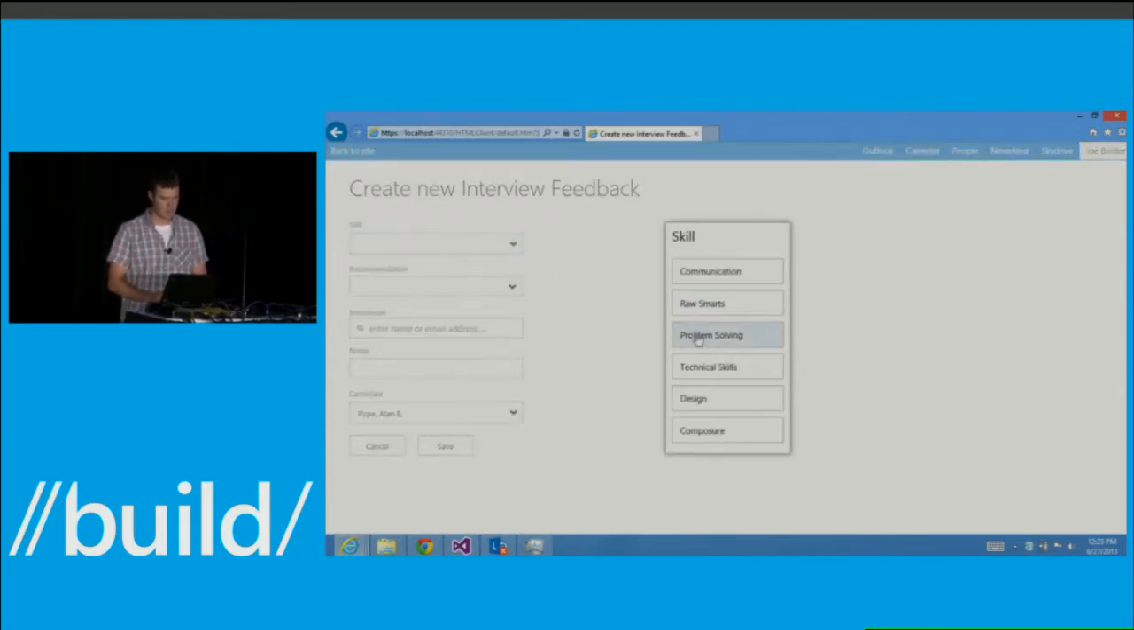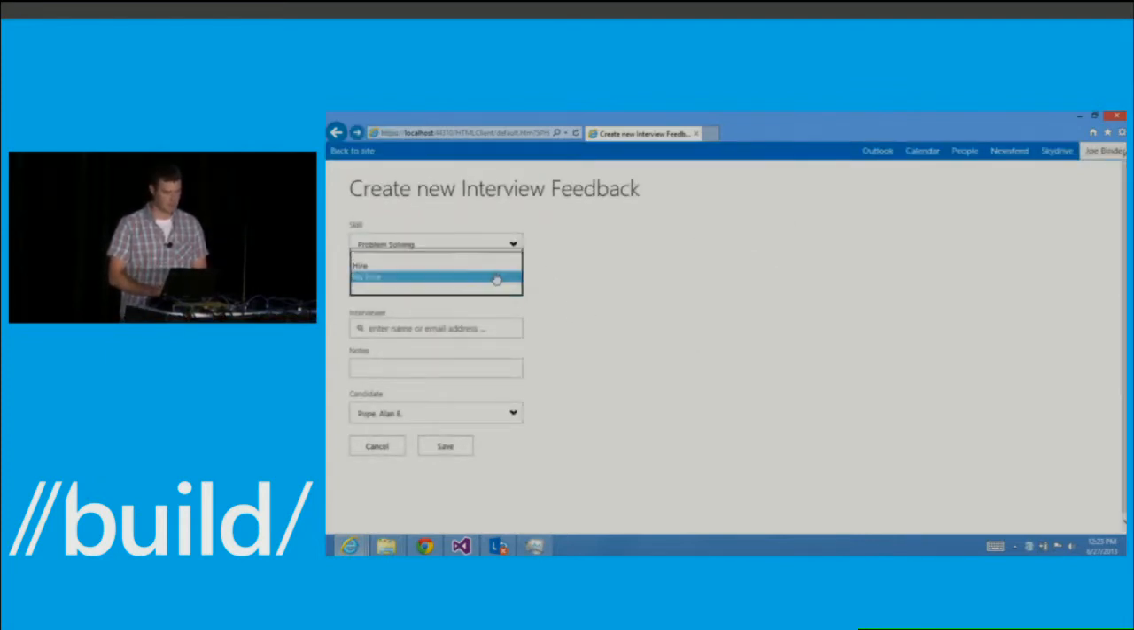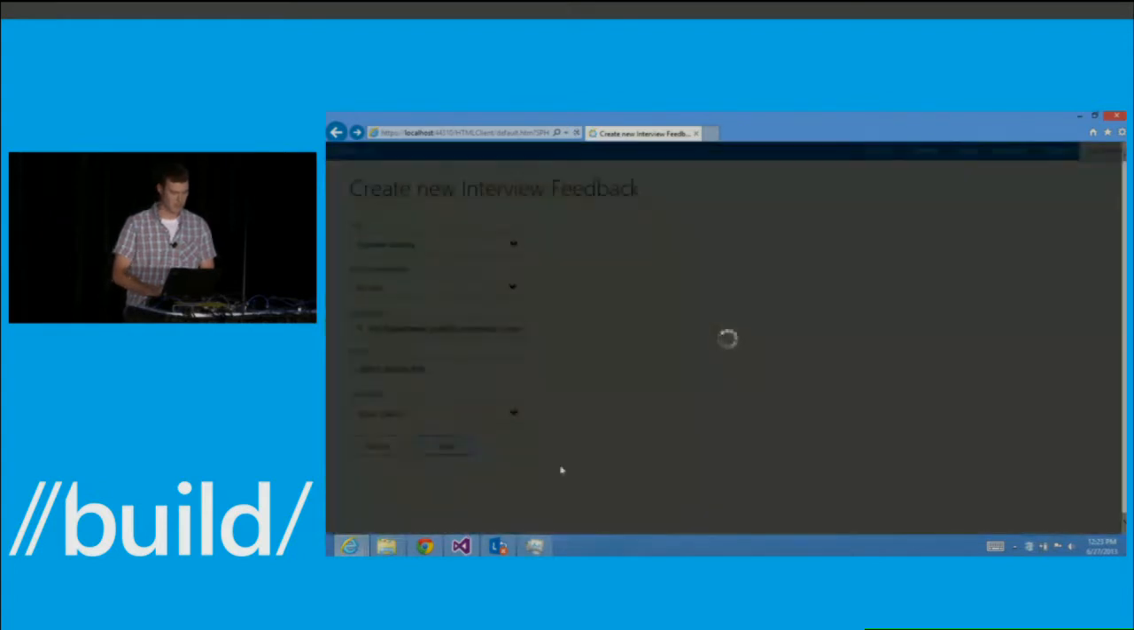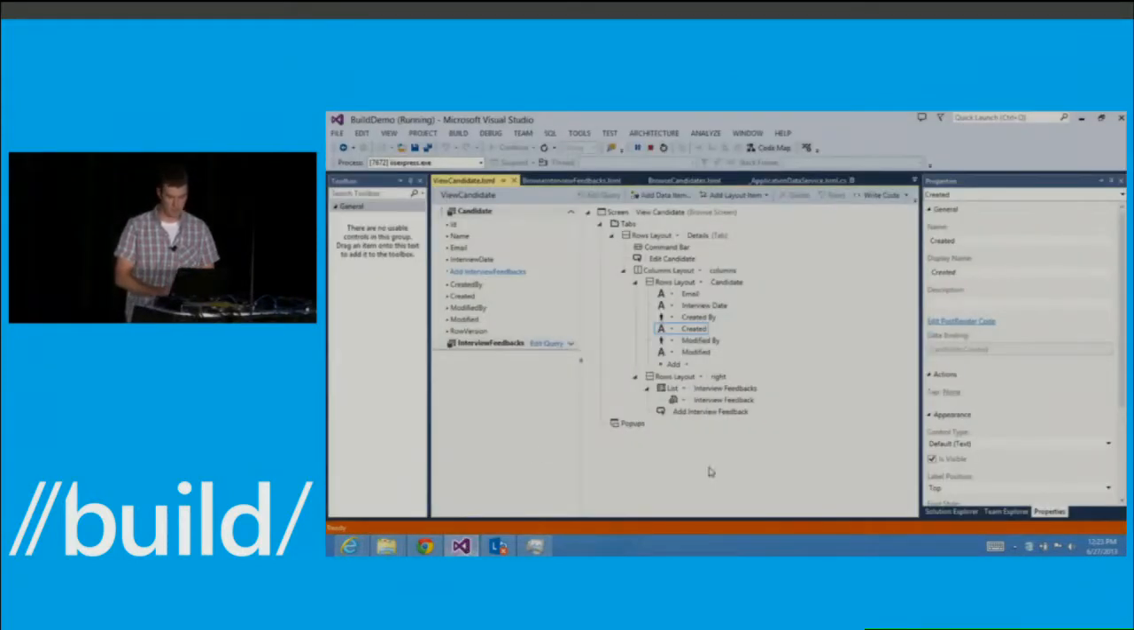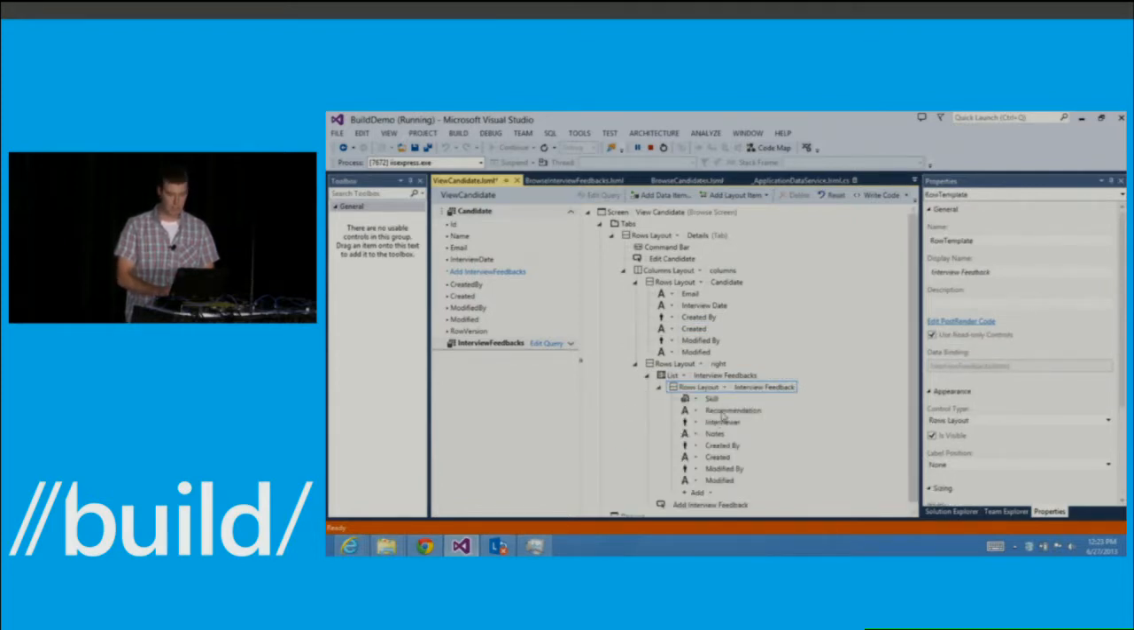So here's our skill, say problem solving. This person was really not good at it, and we'll make Jim our interviewer. So I don't know, we'll add some feedback there. I actually have a little bit of a bug, so we'll just go ahead and fix that here in our browse list. And one of the things I probably want to show is the recommendation, maybe the skill that was brought in, as well as the interviewer.